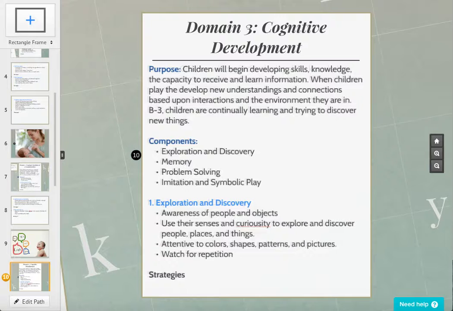Another big concept of this was play. Children develop so much cognitively through play because they're trying to explore and interact within the environments that they are in. Components of cognitive development are exploration and discovery, memory, as I just talked about actually, problem solving, and imitation and symbolic play. Play is a very big factor when it comes to really multiple domains you can put it in, but cognitive development is a big one.